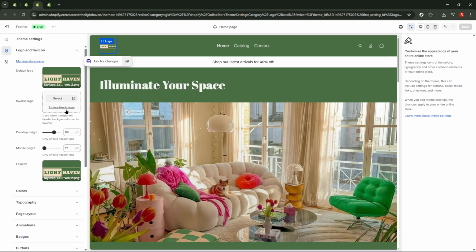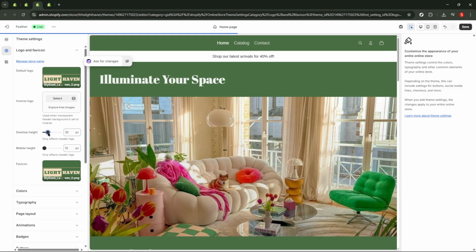Toggle the preview between desktop and mobile at the top of the editor to confirm it looks balanced in both views. If your header includes spacing, padding, or menu height options within this same section, you can trim those slightly as well to tighten the header without compromising legibility.